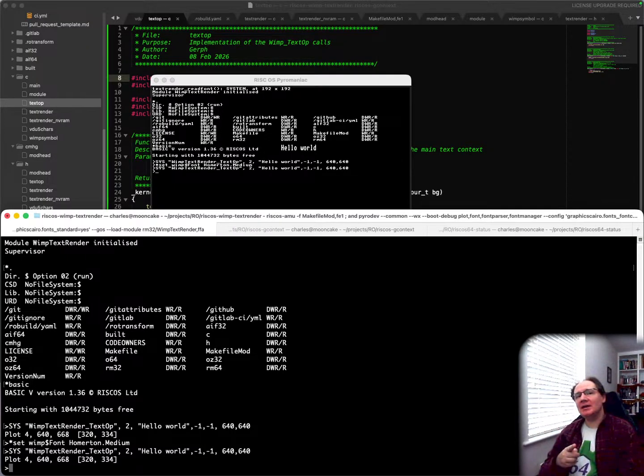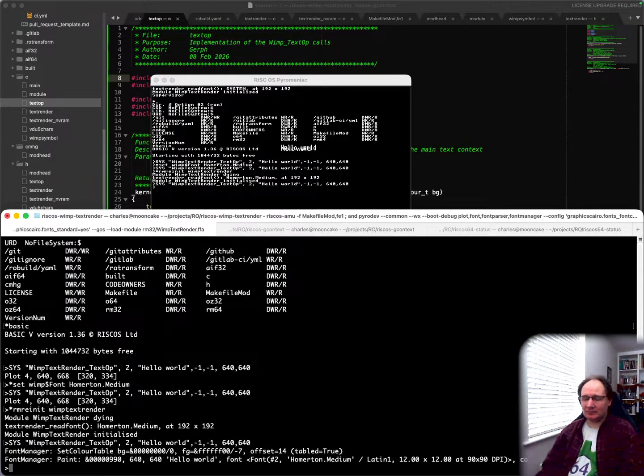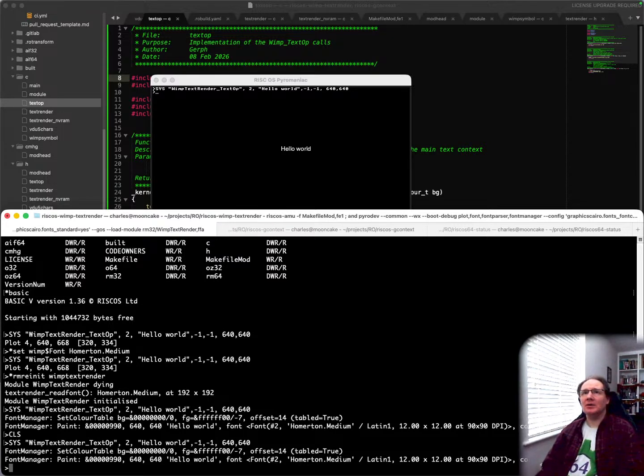Oh, that doesn't change immediately because it only actually changes when you do something. So we just need to rm reinit the module. So Wimp text op, text render. Sorry. There we go. And then draw it. Yeah, there we are. Clear the screen. CLS. There we are. Hello world in Homerton medium.